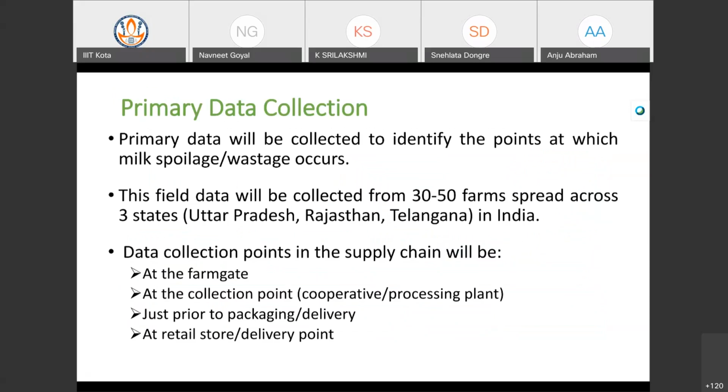For this, we have done what is called primary data collection. We have identified a couple of states where we have our collaborators and other campuses of BITS. We want to target around 30 to 50 farms across 3 states. Our data collection points are at the farm gate, the cooperative or processing plant, just prior to delivery, and at the delivery points, like the retail stores. This is what we are trying to do.